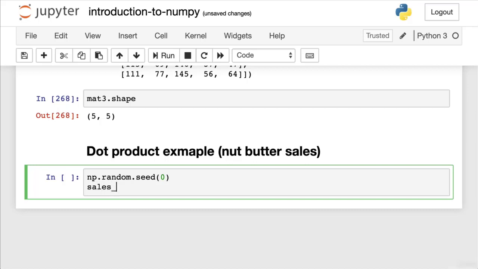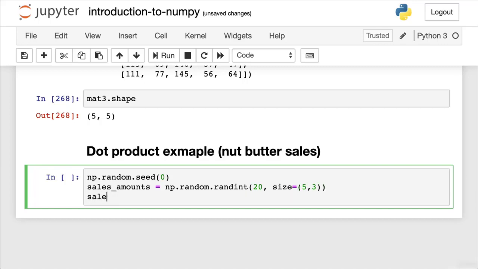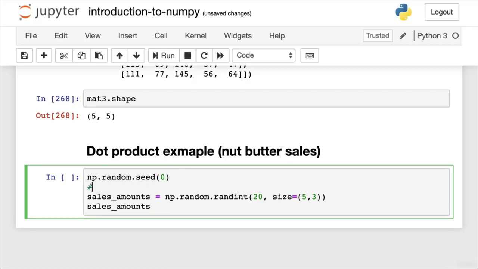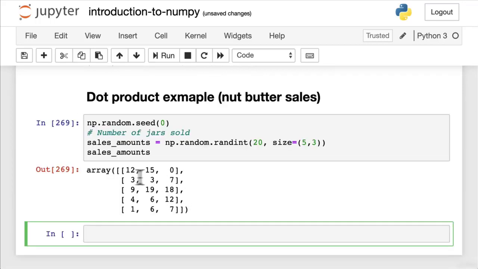Then we have sales amounts. We've got np.random.randint. We want it up to 20, which is a good amount of sales. If I'm selling more than 20 jars, I need to step up my supply chain. Sales amounts. So we'll put a little comment here: number of jars sold. There we go. 12, 15, 0, 3, 3, 7.